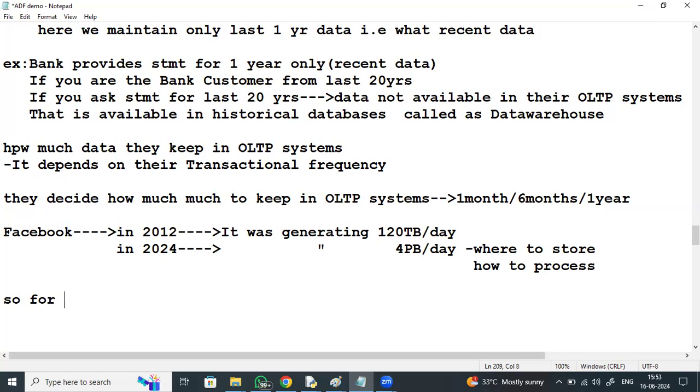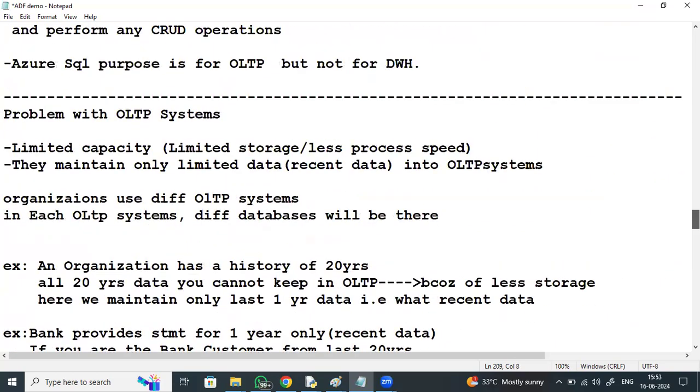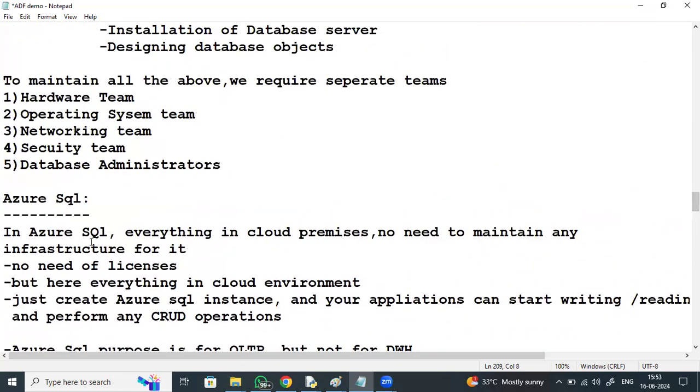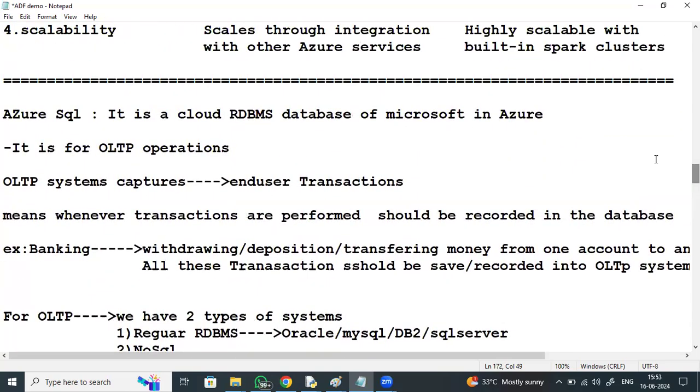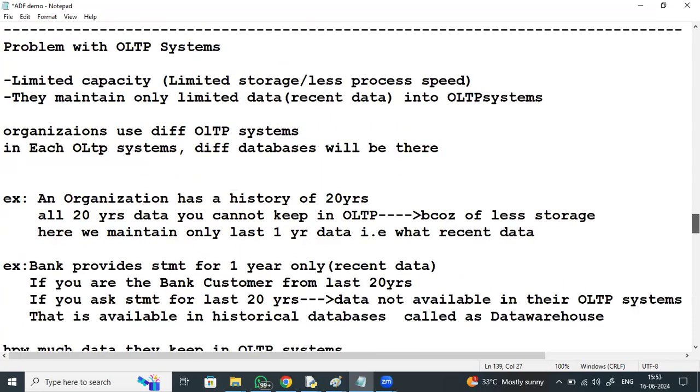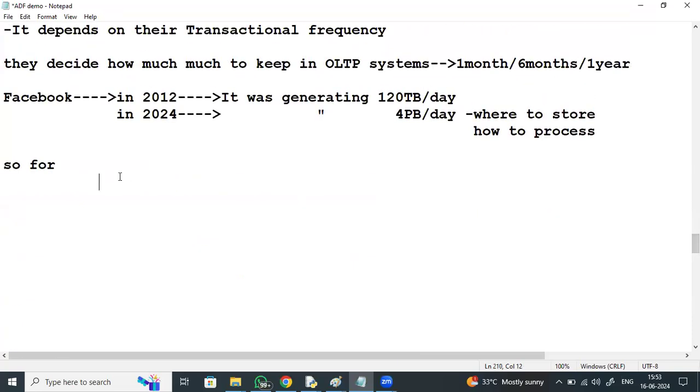So for that, we have Azure SQL, everything in the cloud premises. If we talk about Azure SQL, the cloud RDBMS, we go for cloud RDBMS databases.